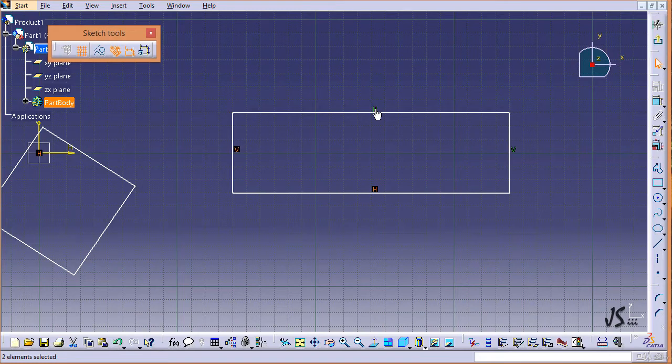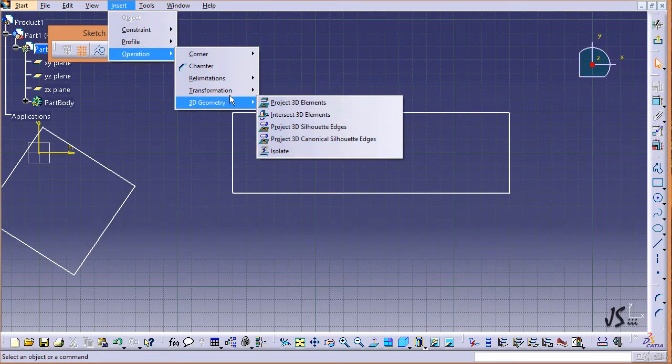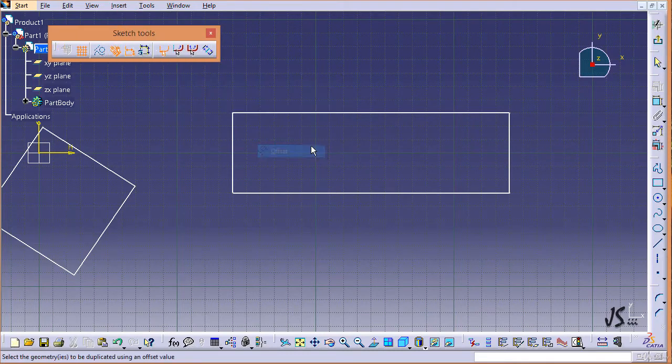I don't really want them because they are not going to do anything here. And what I'm going to do is go to Insert, Operation, Offset command from Transformation, of course. And Offset has multiple options here. I'm going to go with Simple Offset.